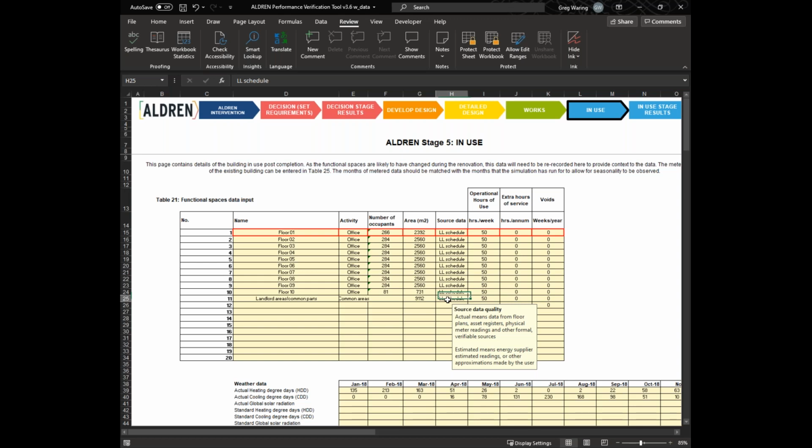I've then entered the heating and cooling degree days for the data period. I've just put the actual examples in here because the primary purpose for this assessment was to compare the advanced simulation with the measured data. But where all three types of assessment have been undertaken, you can also put in the standardized weather conditions which have been used for the purposes of an EPC type calculation.